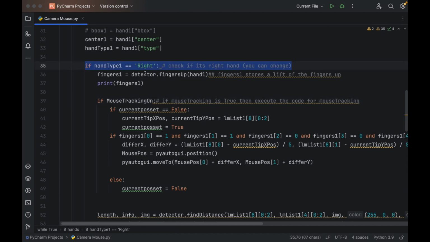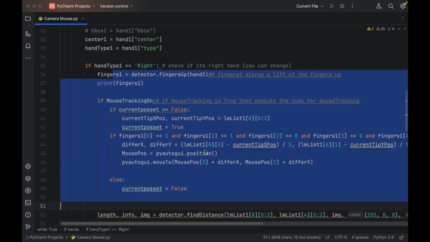Next is a function that only allows the right hand. Either you can change this to left like this, or you could simply delete this if function and dedent the region for the rest of the code.